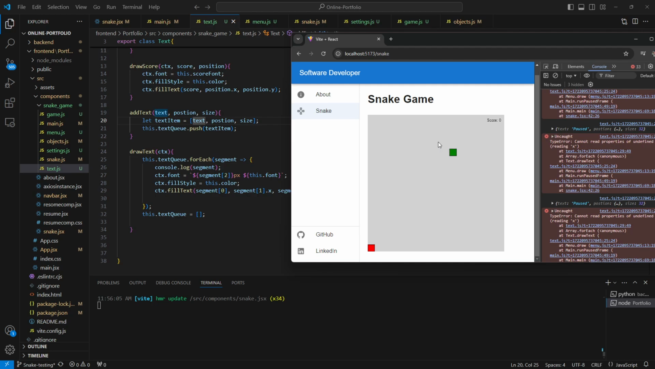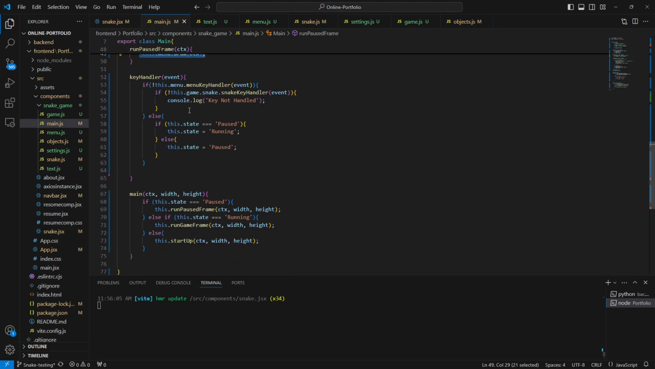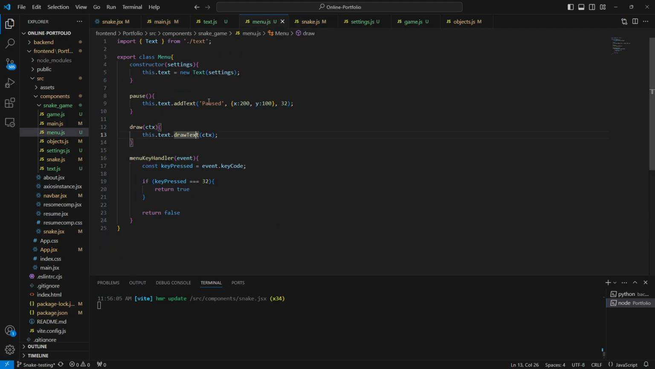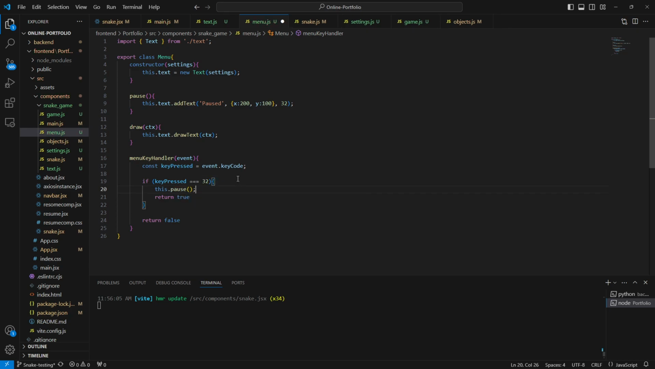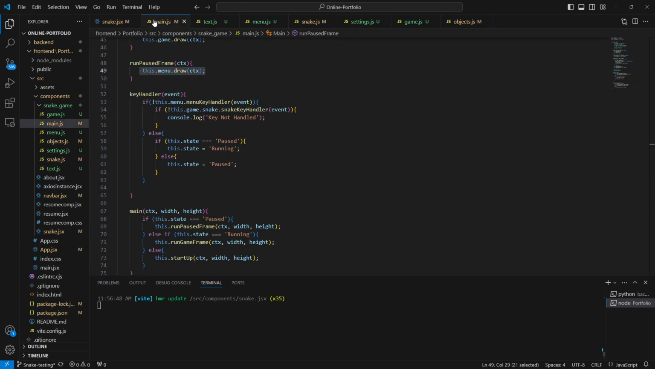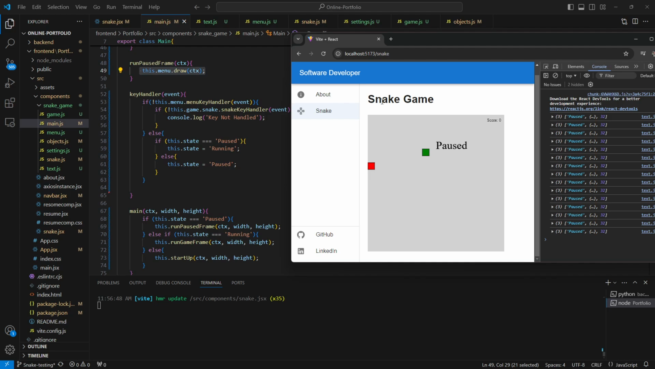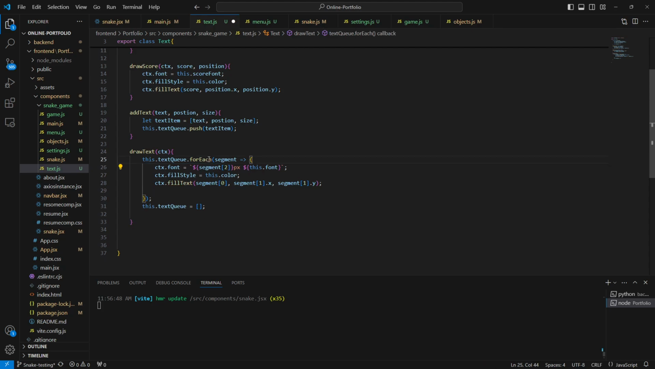It does not get redrawn on a pause, probably because we're not actually calling pause again. So I believe that's in the menu. Menu key handler, return true. We need to call this dot pause to display the pause menu. Pause text. I believe that should display. Yes, so we get paused every time. Great. Let's go ahead and remove the console logs so we don't flood the console.